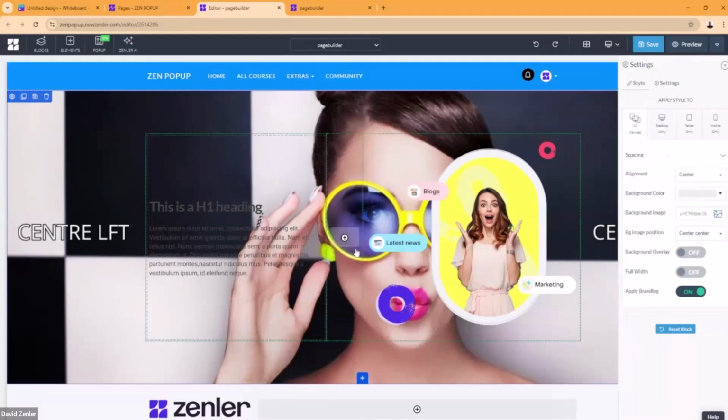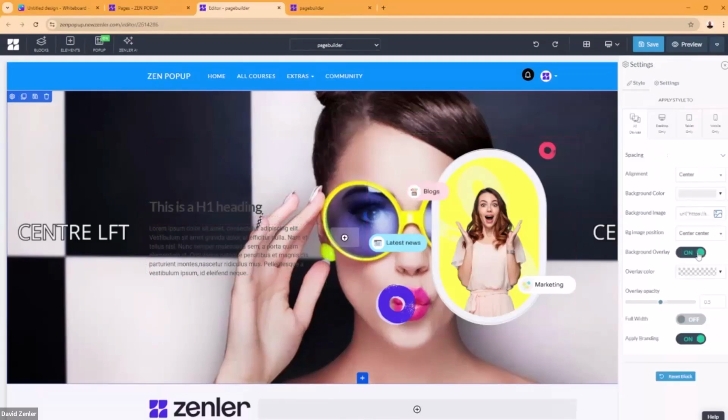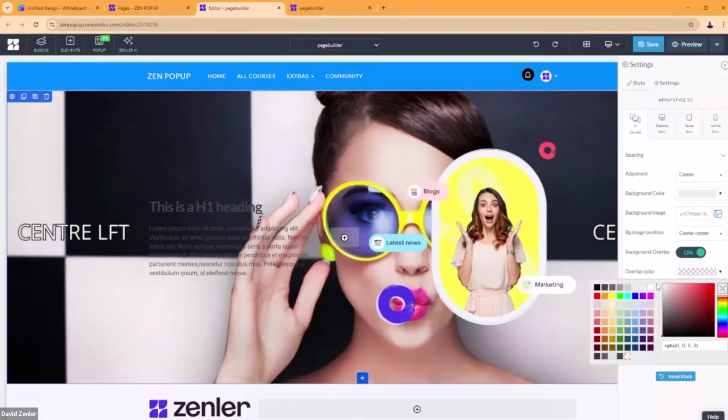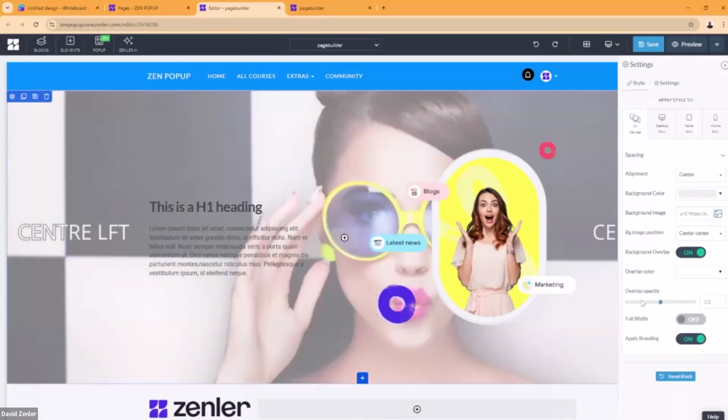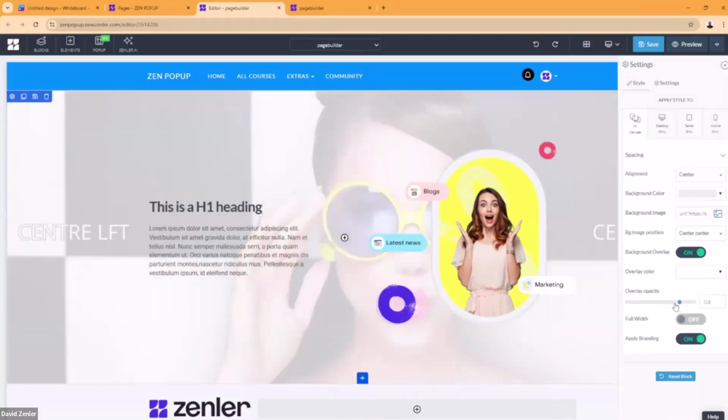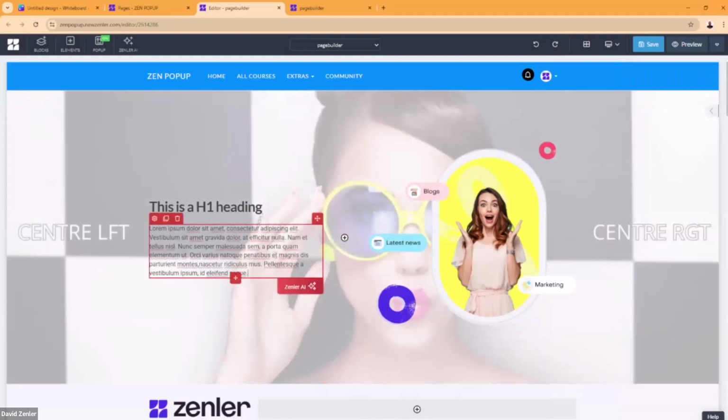Well, look at this image. I can't see anything. I can't see my text. What am I going to do? I want to use the image, but I can't see my text. So what I could do is use an overlay color. If I turn that on, you're going to see overlay opacity and overlay color come up. If I pick a white, for instance, I can now change that opacity so that my text shows nice and clearly. Okay, so that is it in a nutshell.